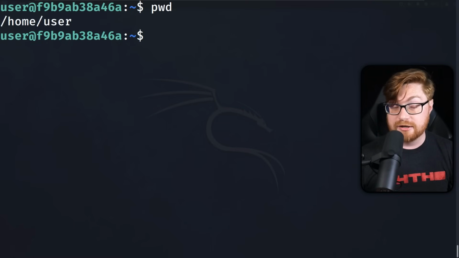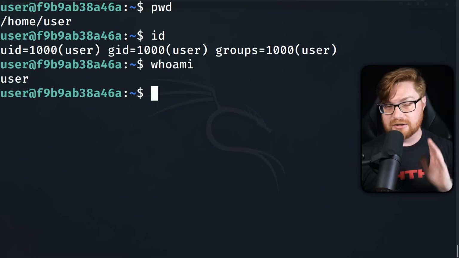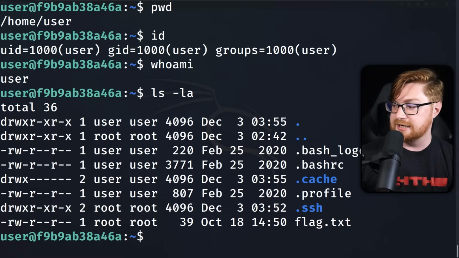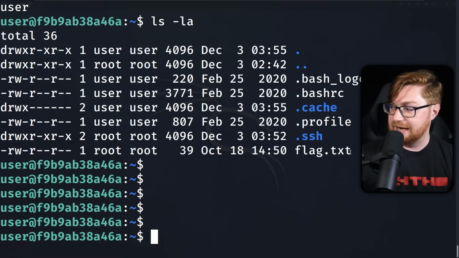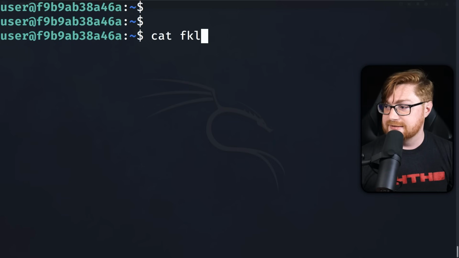Of course, we are in home user. If I run id and whoami, it's everything you'd expect. But look, I know what you're really after here. This is a CTF, capture the flag. What we want is our flag.txt file. Easy peasy. Let me go ahead and cat that flag, and there it is.